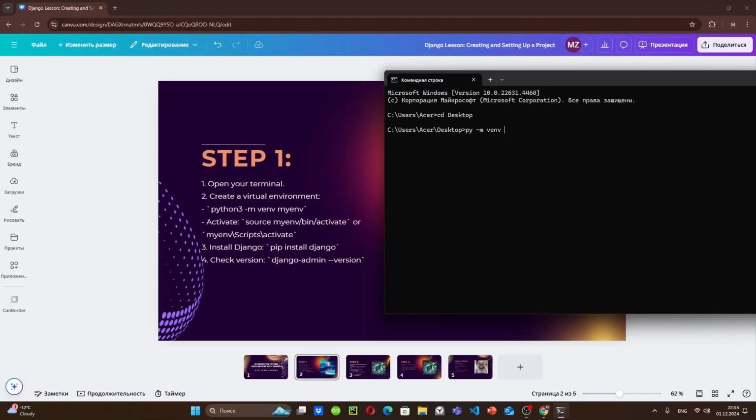So for example, very first virtual environment. It is creating my virtual environment right now. Let's wait a bit. So it successfully created my virtual environment.